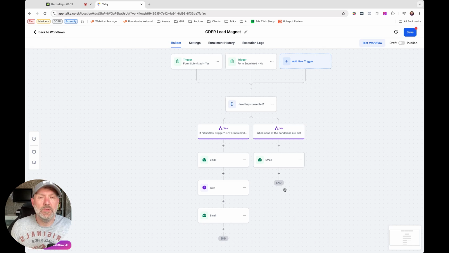So that is how you can add in a GDPR compliant form along with a GDPR compliant workflow that only sends the nurture sequence or the additional email marketing to someone who has consented to receive email marketing. So there you have it, a fully GDPR compliant lead magnet form and workflow built in HighLevel. No stress, no pre-check boxes, and no angry emails from the GDPR police.